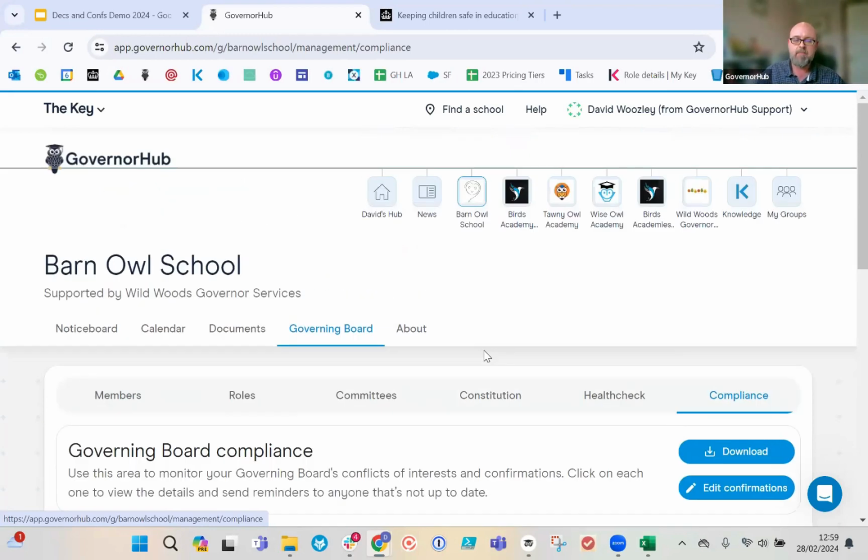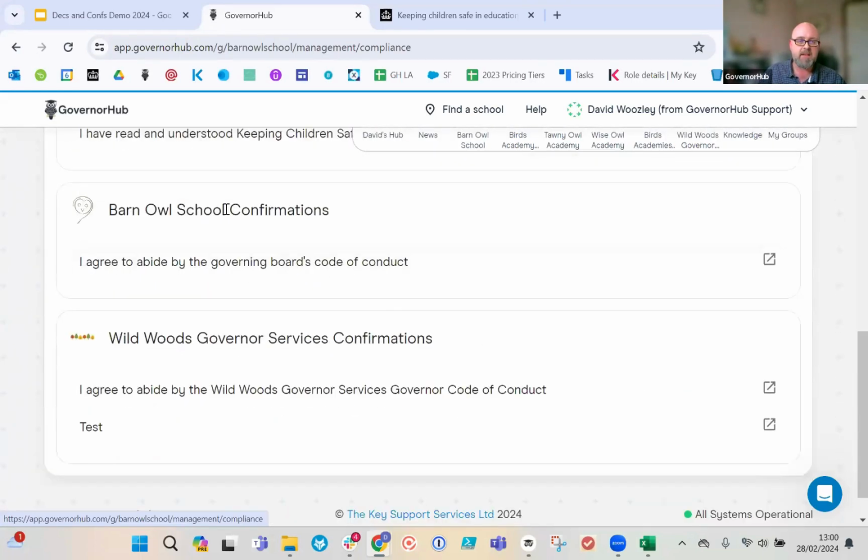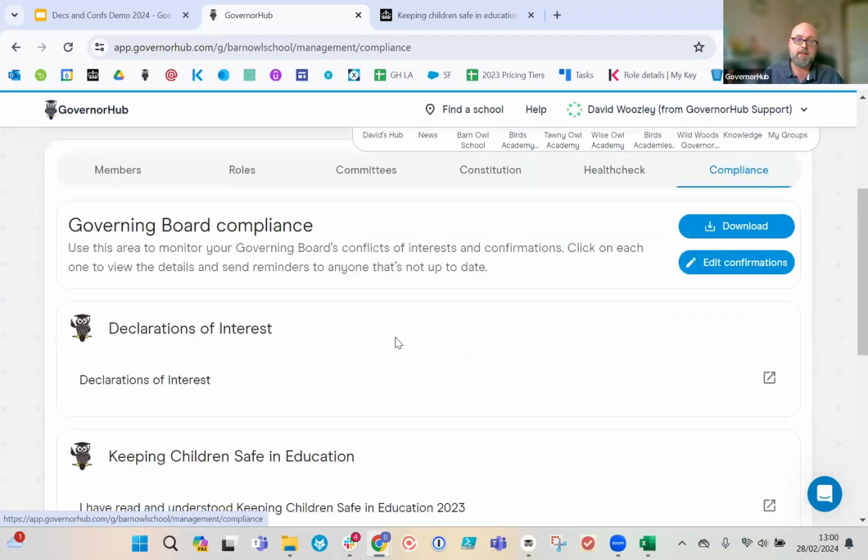Okay. So I think the thing we need to talk about next is how your administrators set this up. As I've said, declarations of interest and keeping children safe in education are available for everyone by default. There's no option there. That's on the system. However, these other things, these custom confirmations here, are specific to your school or trust. And so they may appear for you if the trust or school needs something signed off. If not, it won't be there.